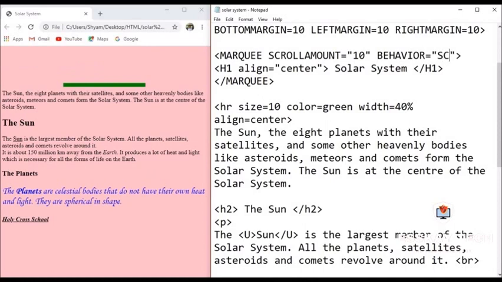Behavior is of three types. Number one is the scroll. Scroll is the default behavior. That means what is going on in here is generally called the scrolling. Okay, so if I scroll, there will be no change in our HTML web page. This will keep on scrolling. That means this will go from the right hand side to the left hand side. Again, it will start from the right hand side, it will go to the left hand side. It will keep on continuing as long as we have this web page.